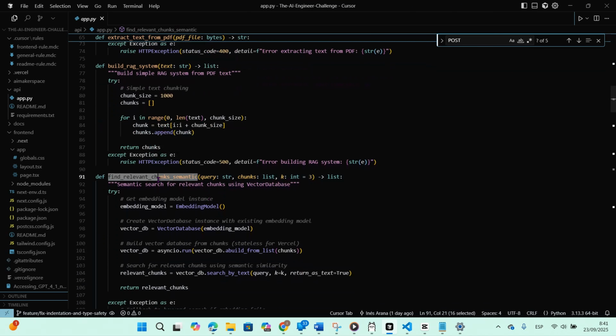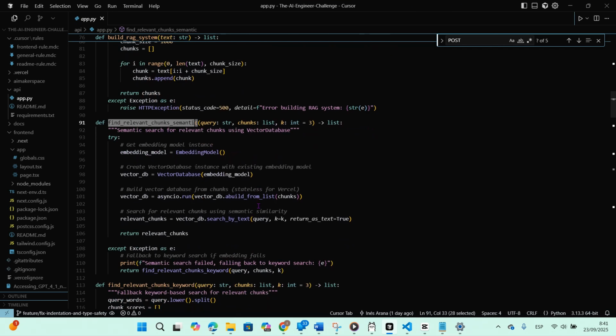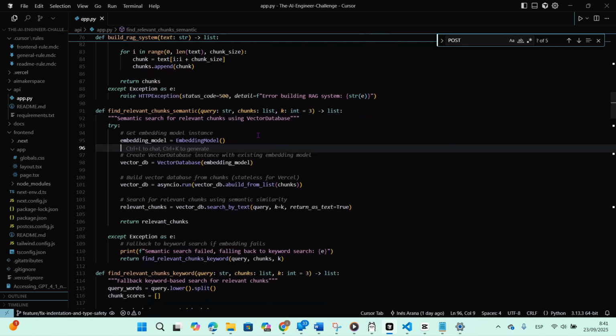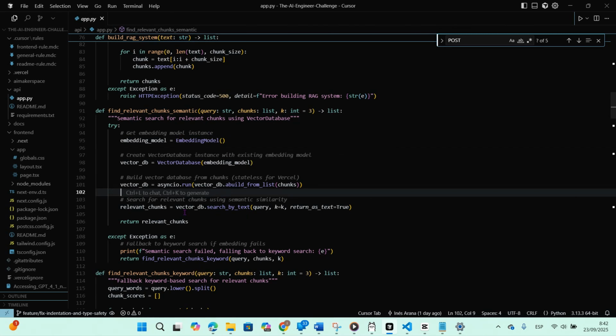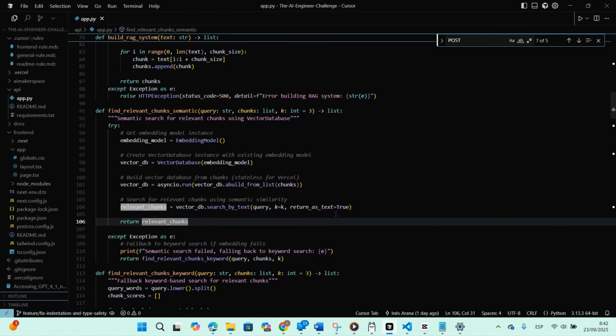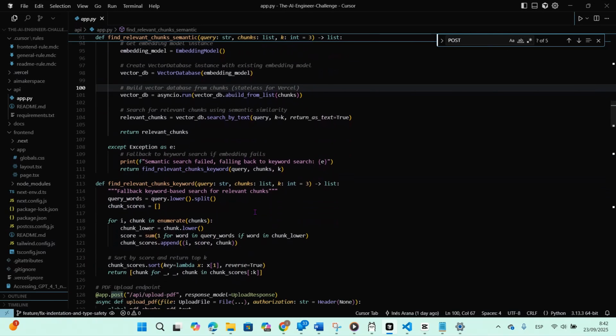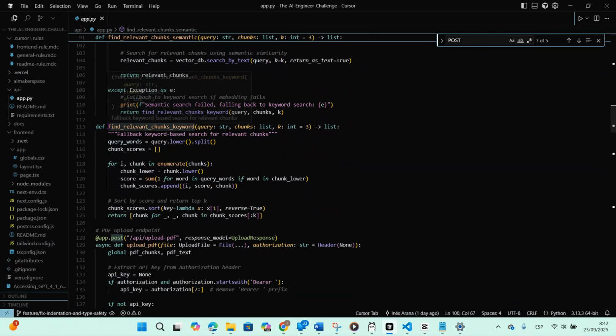We also have find relevant chunks semantic that, as you guessed, searches for relevant chunks using the vector database in a semantic way. We initialize our embedding model, initialize our vector database, we run it, and we search by text and get the relevant chunks for the query. And we can also set the cutoff of chunks we want, and if we want it returned as text. Okay, I also have defined another function to retrieve chunks, but this time not semantically, but by keyword.